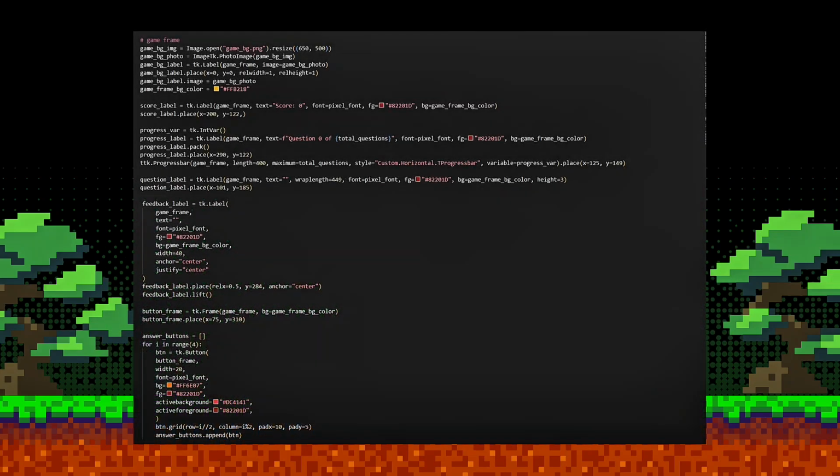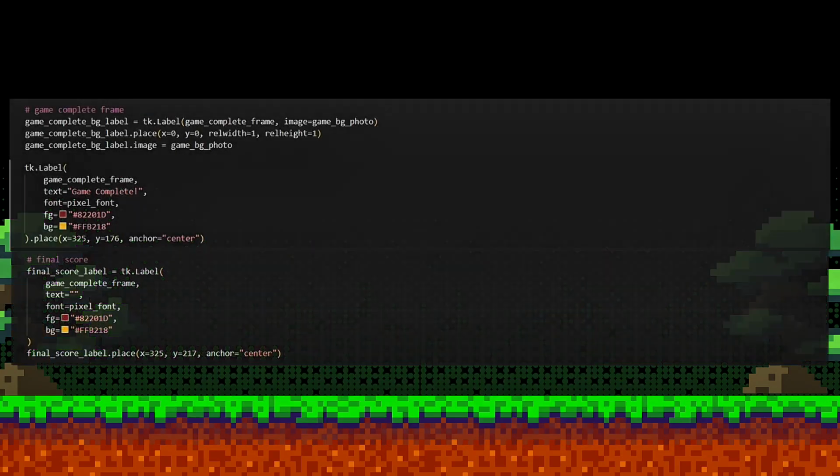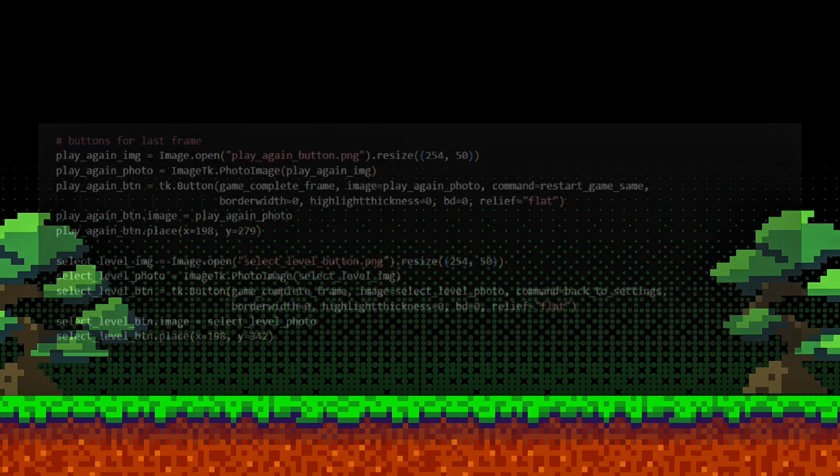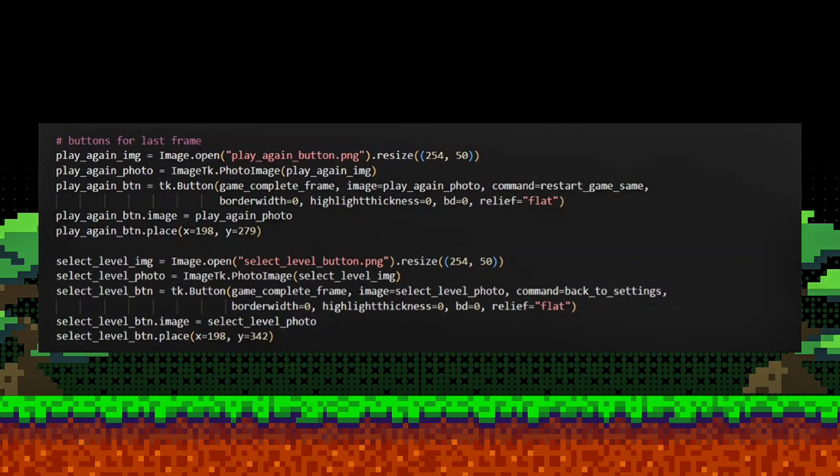In the game frame, I load a background image and create labels for the score, the question text, feedback, and a progress bar. I also created four answer buttons that will show the possible answers. The game complete frame shows a background and a game complete label and the final score. There are two buttons below. One lets the player play again with the same settings, and the other goes back to the settings or selection screen to pick new settings.